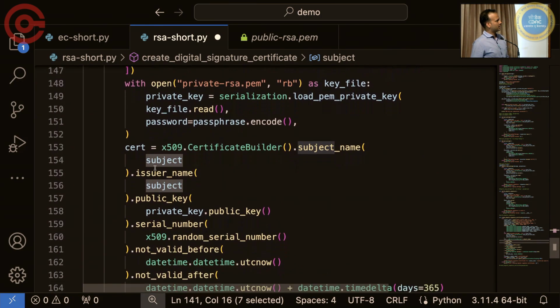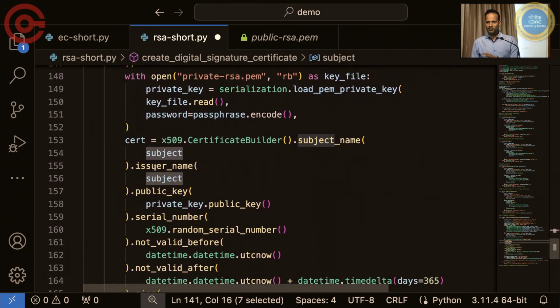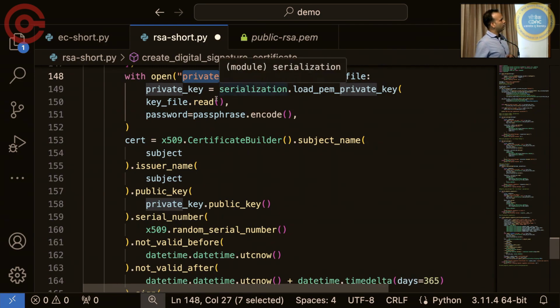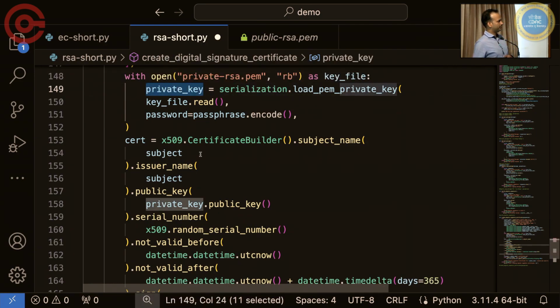Now this certificate, currently I don't have a CA. So I will use the self-signed certificate. For a self-signed certificate, the same subject is the signer also. So for the same subject, I am also opening the private key because it has to sign using that private key. So I'm opening the private key and loading it into this variable.